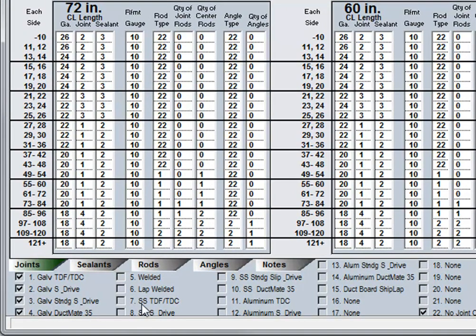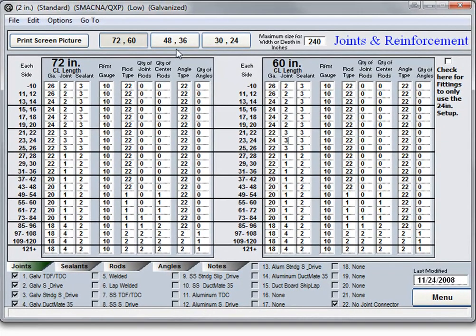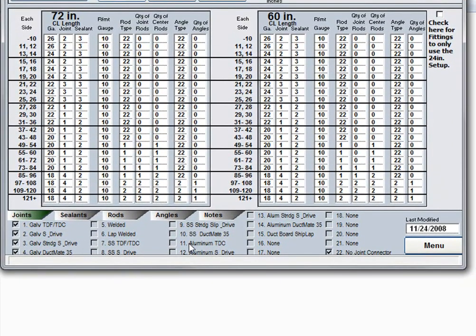You'll see listed at the bottom that we have stainless steel TDF, stainless steel duct mate, stainless steel S and drive, and aluminum joint components as well. All of the joint components that are set up in the program currently are available to you in every single pressure file. However, since we are in a galvanized pressure file, it would not make sense to have an aluminum TDC checked as an allowable alternate. That would just allow yourself to make a mistake. Only allow the material type joint connectors that are relevant to the pressure file that you are currently working in.